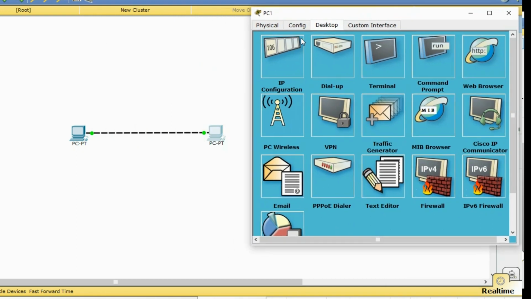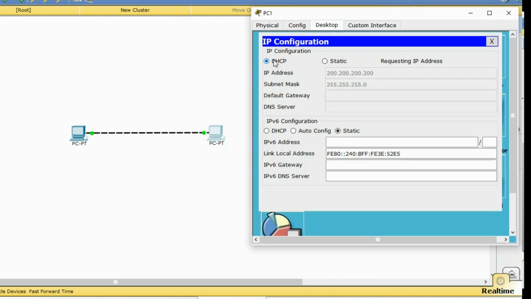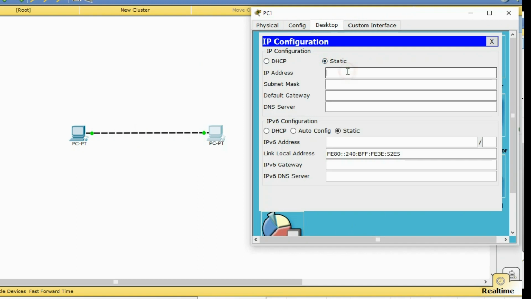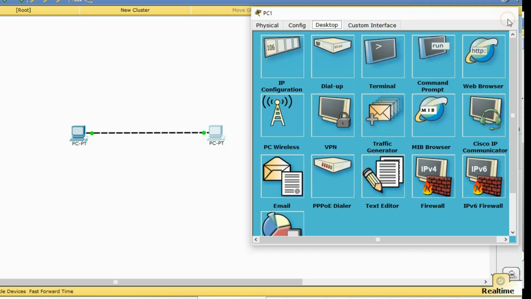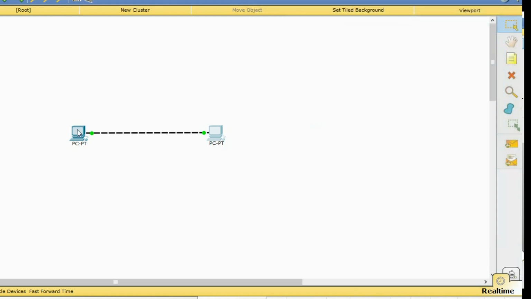Desktop, DHCP, then Static, then let's say 192.168.1.2. Click Tab, and the subnet mask appears again. This will be the subnet mask for this IP. Let me repeat: this one is 192.168.1.1 and the other one is 192.168.1.2. Now what we're going to do is test connectivity.